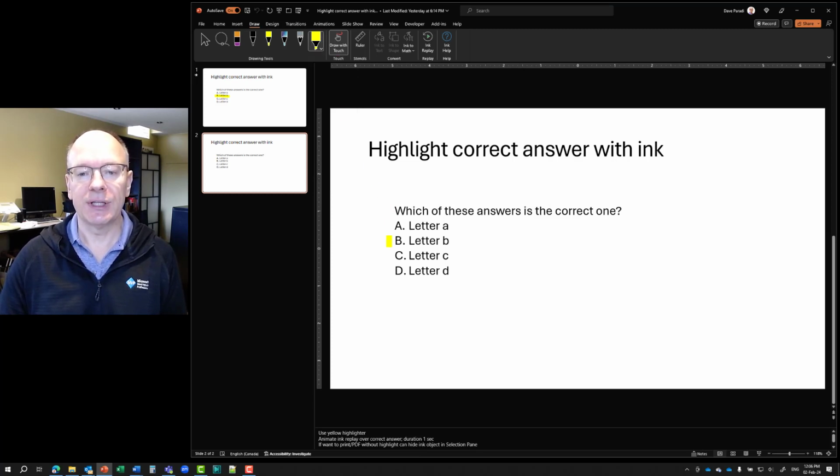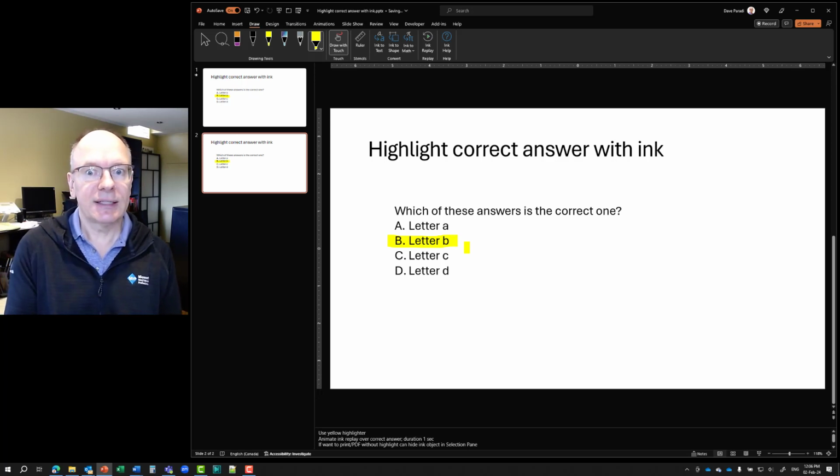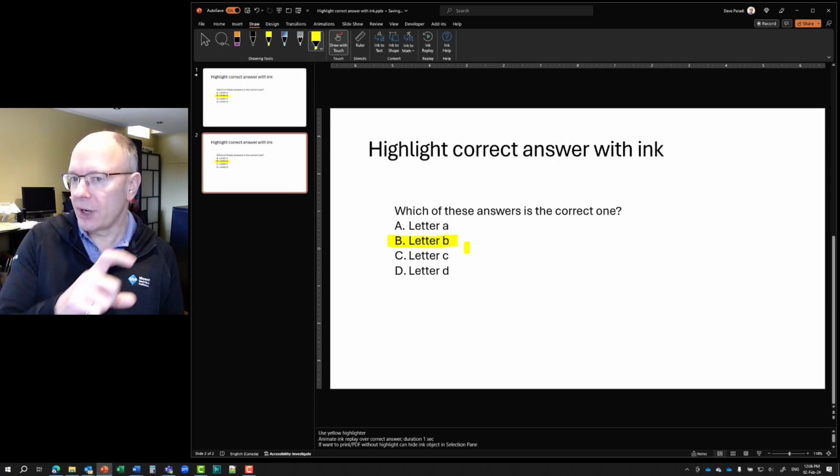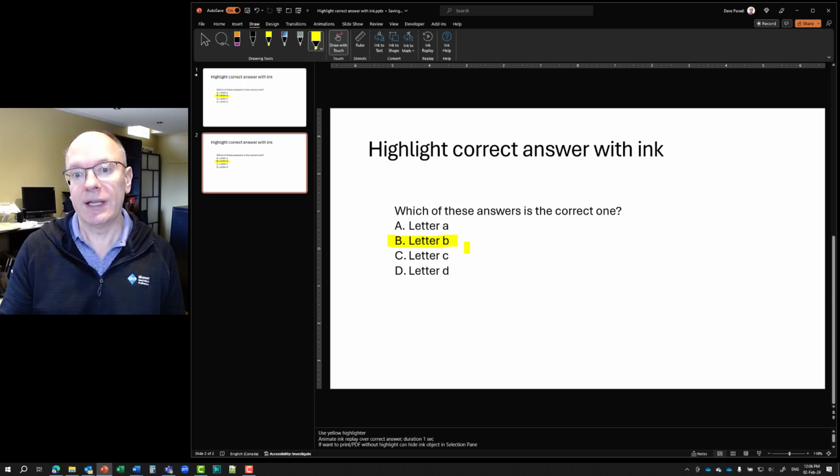And I can just simply draw with my mouse. I'm just using my mouse. I click down and I draw across letter B. And what I like about this is that it is organic. It's not a perfect rectangle. So it really looks like I'm drawing it live on the screen.